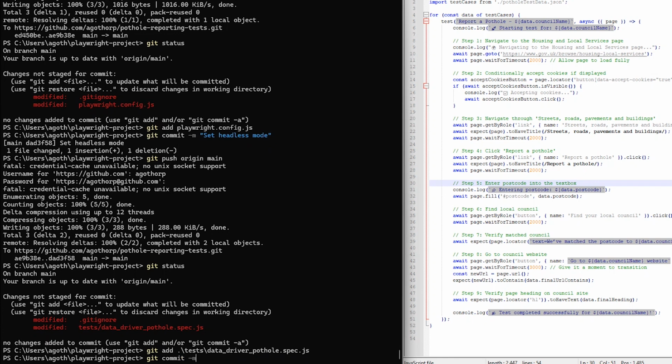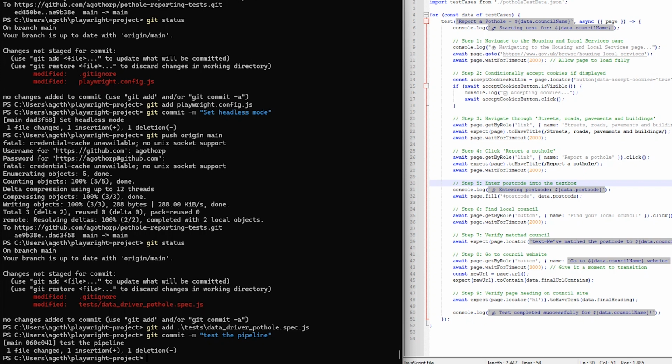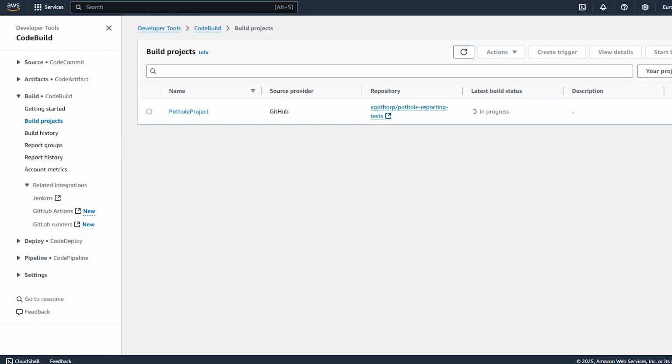Do the commit. And then I just need to push that up to the repo. We can now see that there is a rebuild in progress. So whilst it does that, let's summarize what we've done.